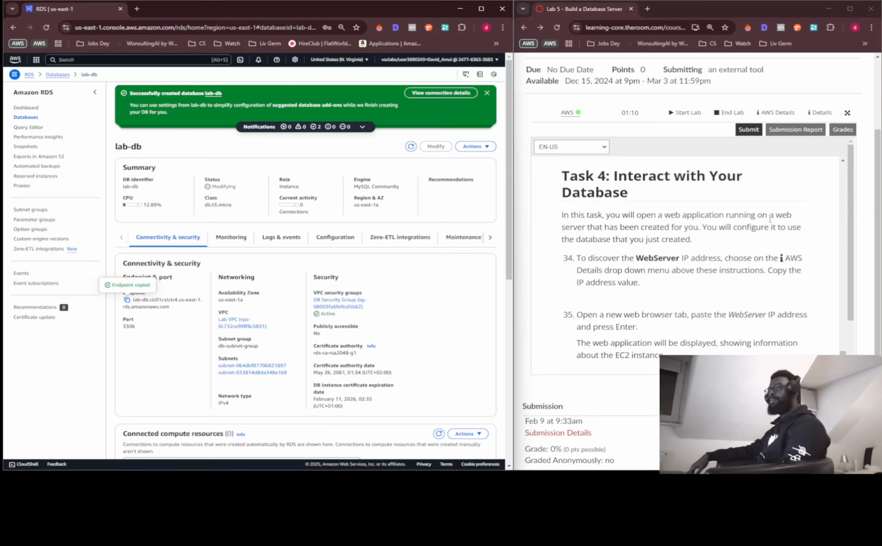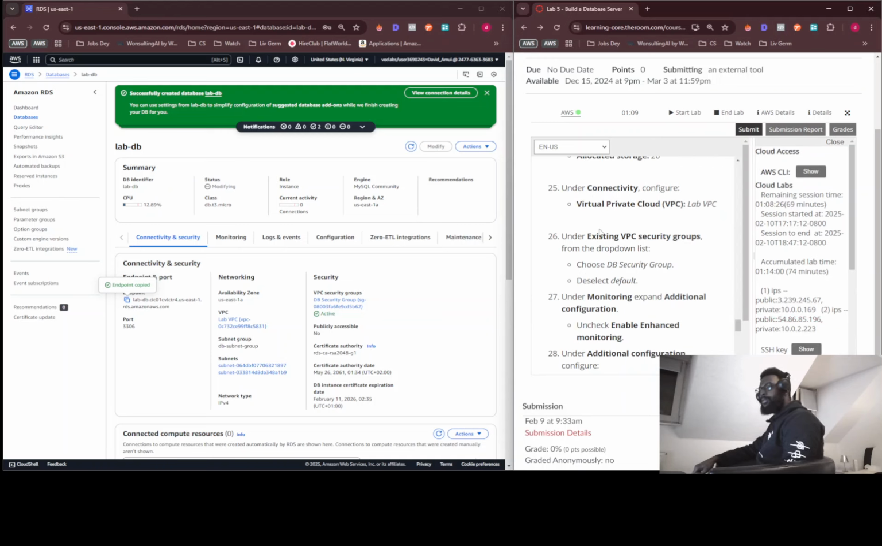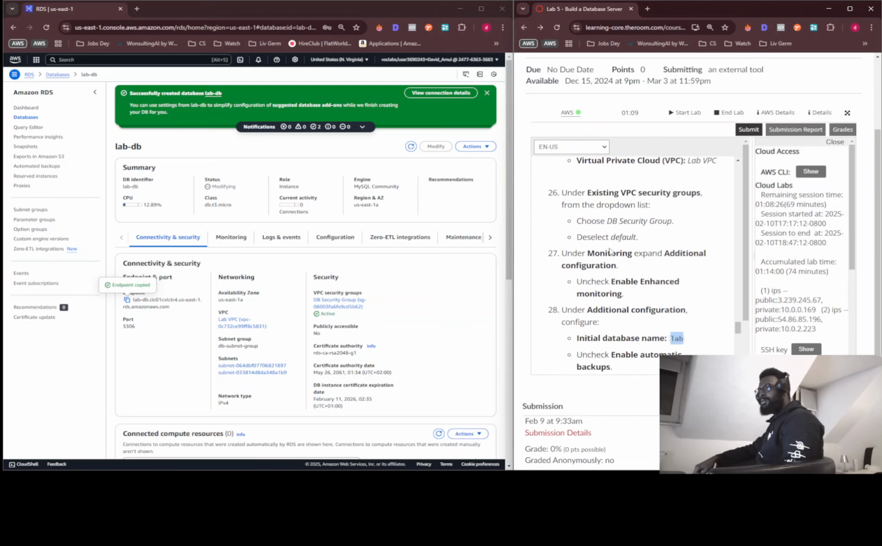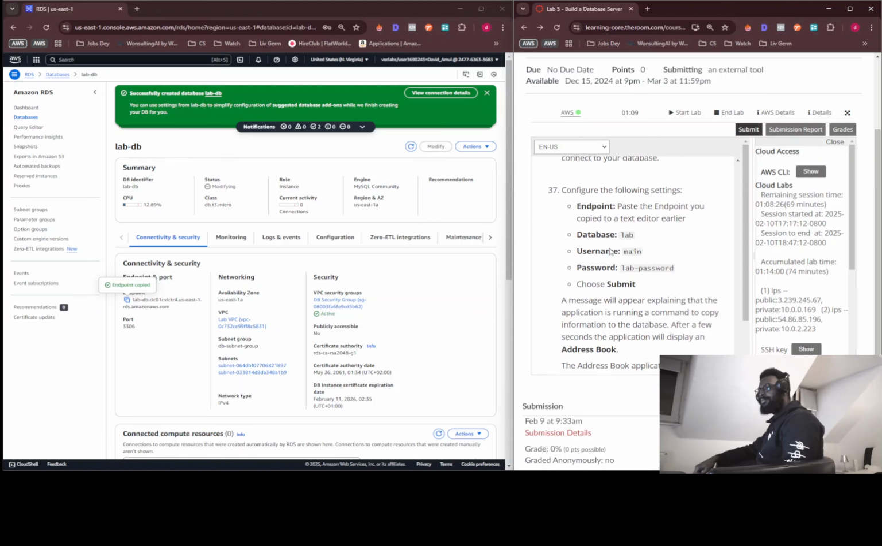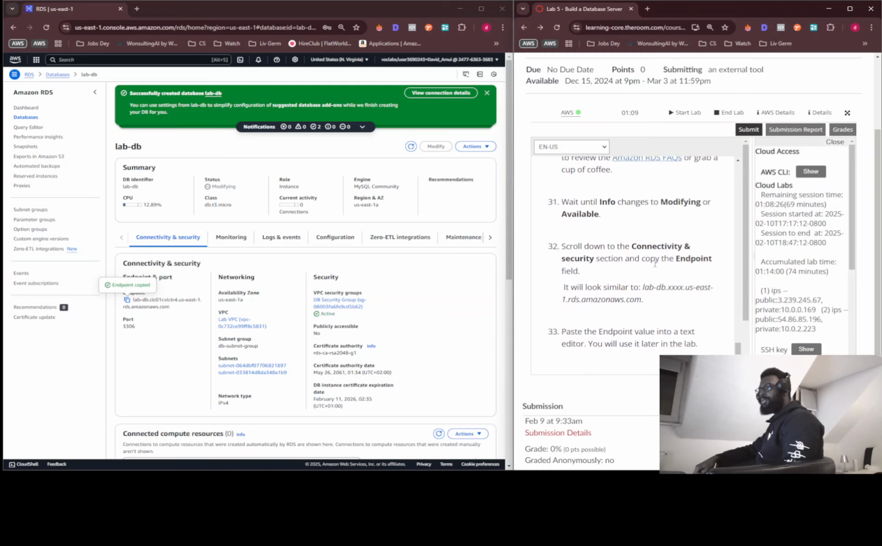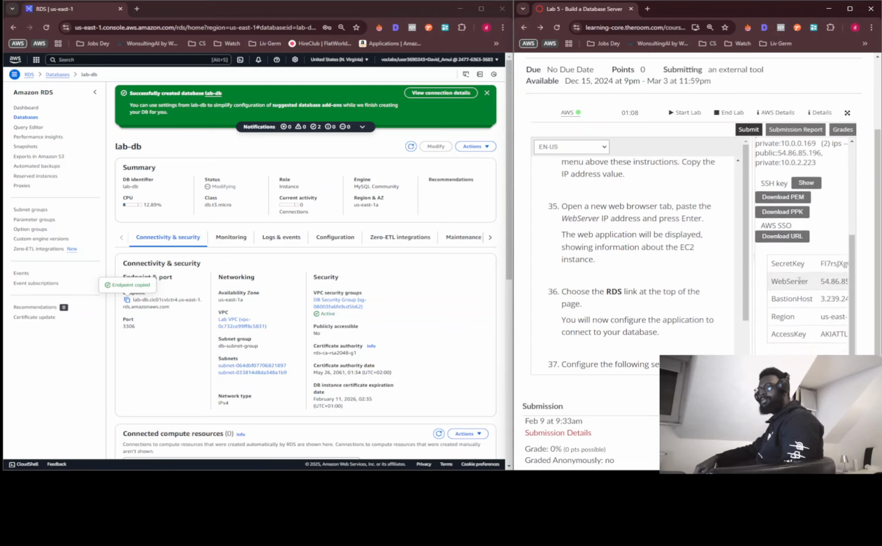In this task, you will open a web application running on a web server that's been created for you. You will configure it to use the database you just created. To discover the web server IP address, choose this. Okay, copy this. Paste the endpoint. To discover the web IP address, choose this drop down from the menu. Copy the IP address value. Where is the IP address value?